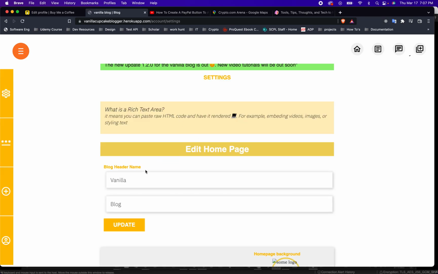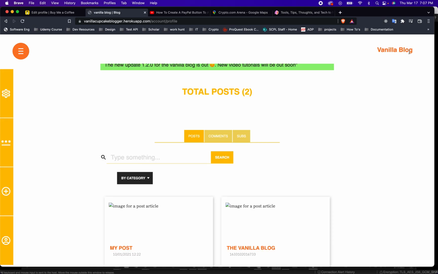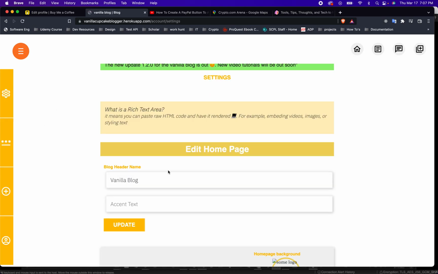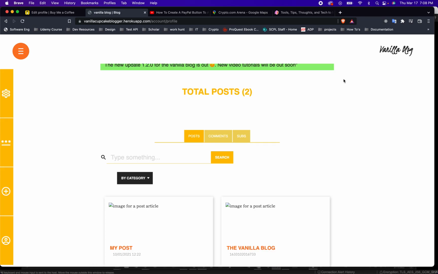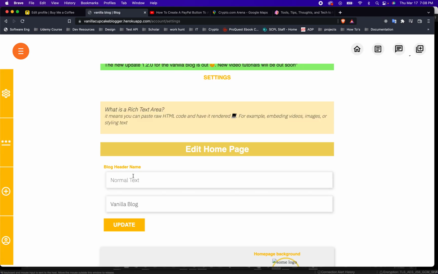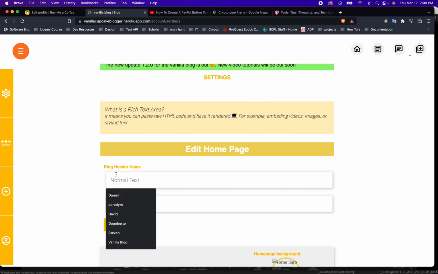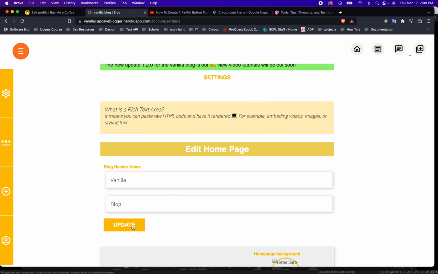You don't have to enter both of these. So if, for example, I just want to add vanilla block here and remove the accent font, I can do that. That's perfectly fine. If I go here, you'll see that it just took that first font. However, if you want to do the same thing for the accent font and just enter that without the first line of text, you can also do that. So it's up to you what you want to do. I like to have a word in each just because it looks cool. But this is totally up to you how you want to personalize your blog.